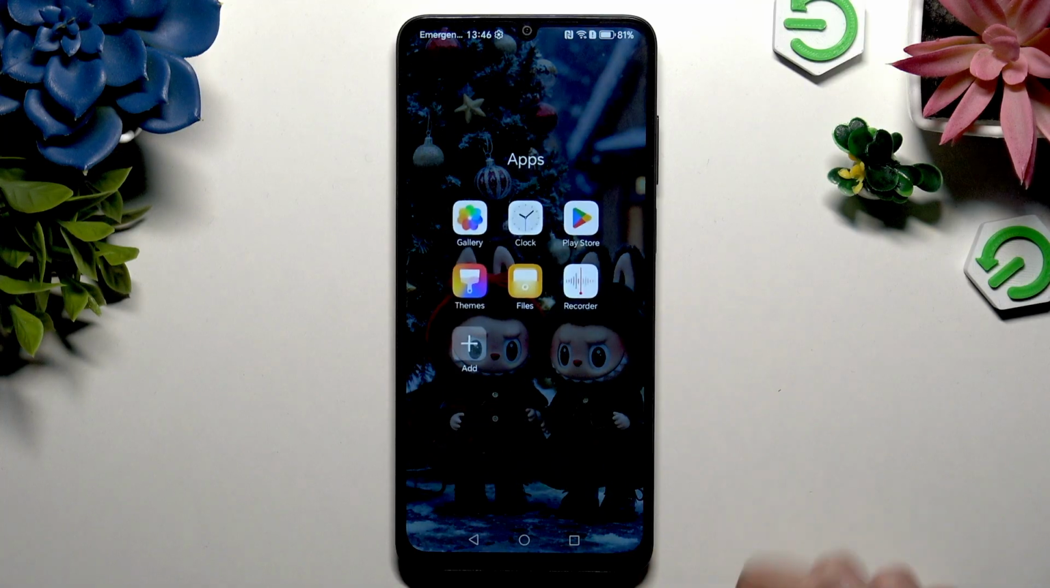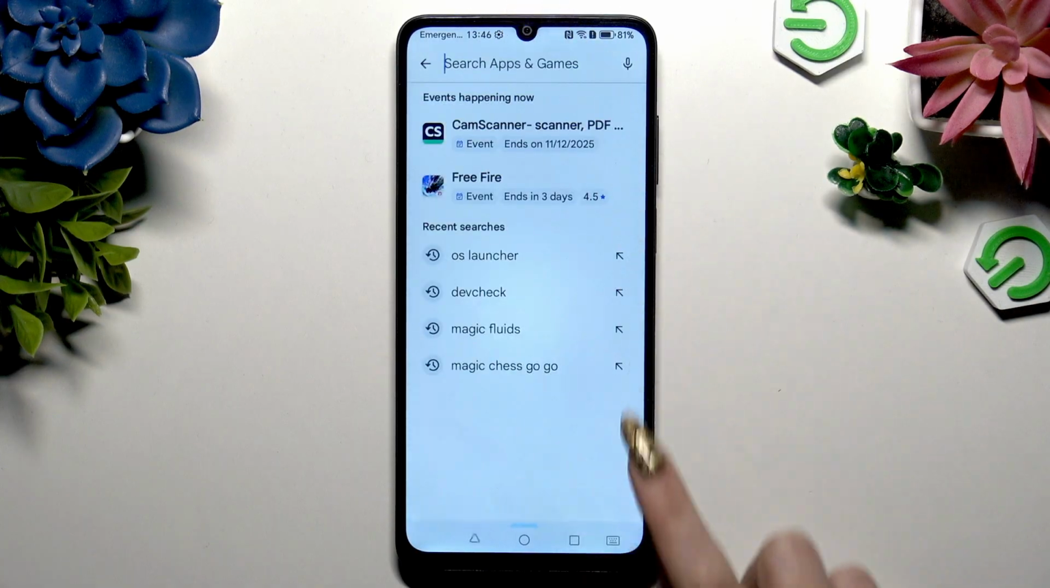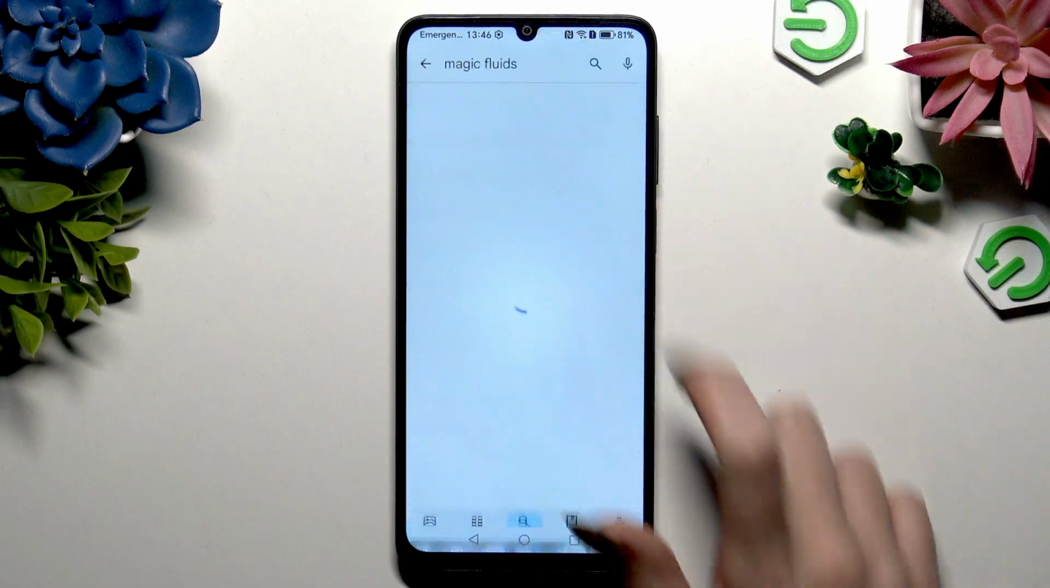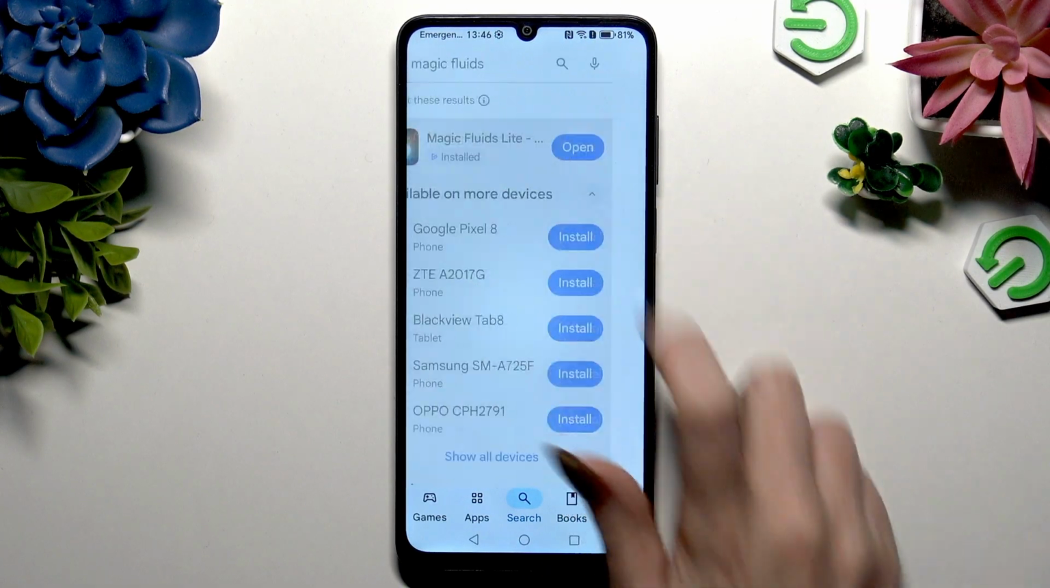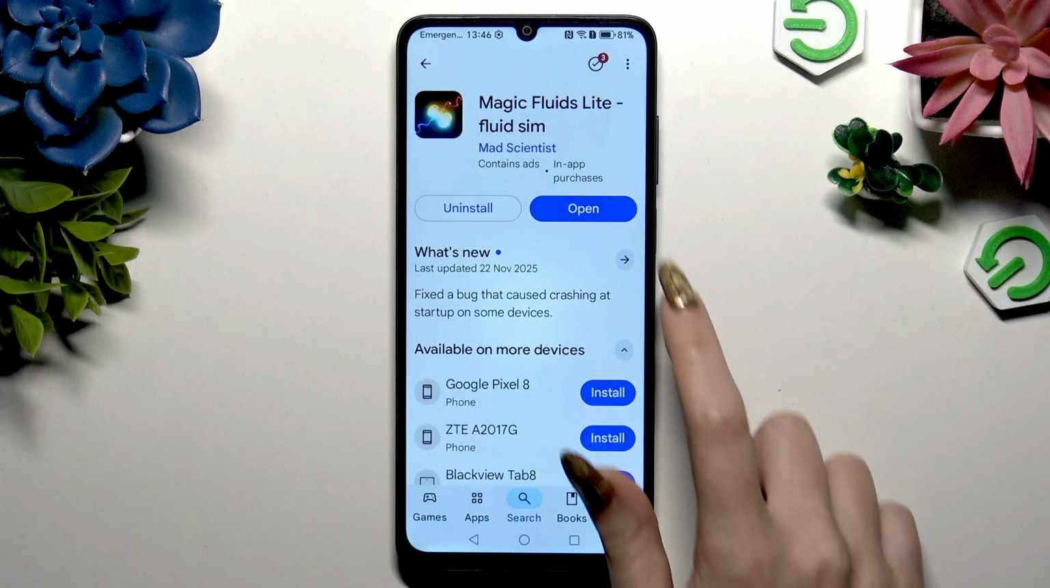Start by opening Play Store and downloading free app called Magic Fluids Light Fluid Sim from Mad Scientist. Not sponsored, by the way. This one. When your app is ready, launch it, and to mute the music, click at the bottom left corner.